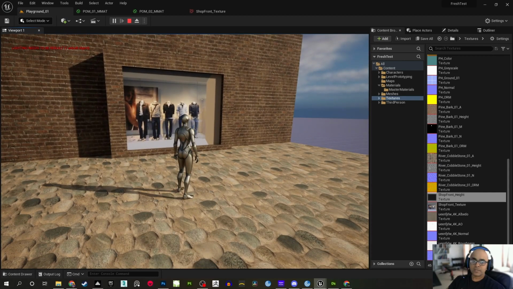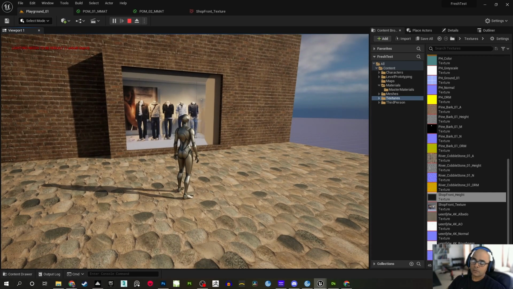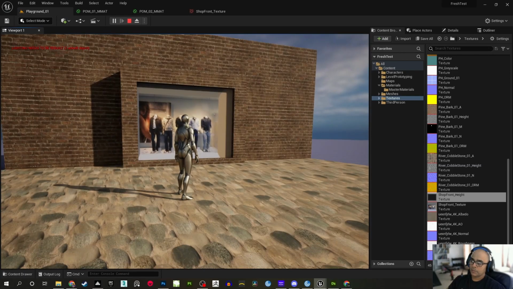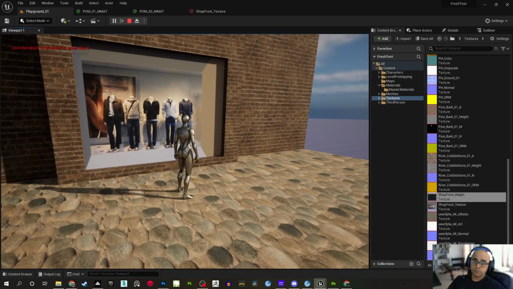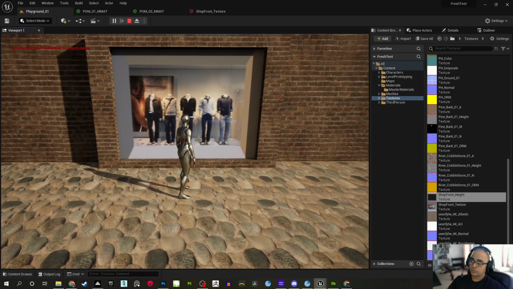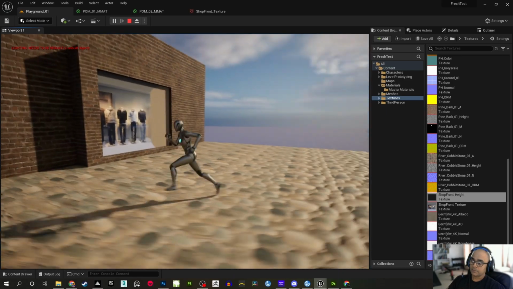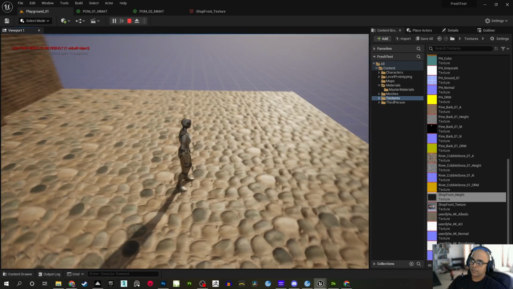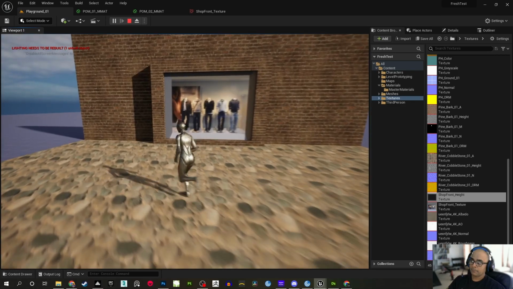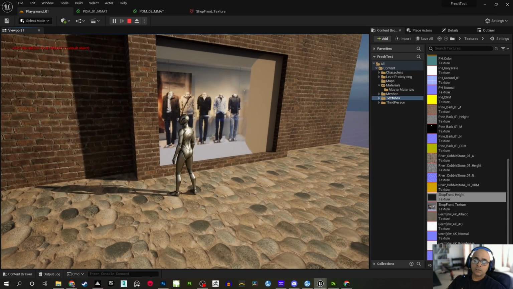Parallax occlusion mapping is a little bit heavy on the GPU and CPU, so it could affect the performance of your game. So use it wisely. Don't use it everywhere. It can be very buggy and it can slow down the game performance. Yeah, that's pretty much it.